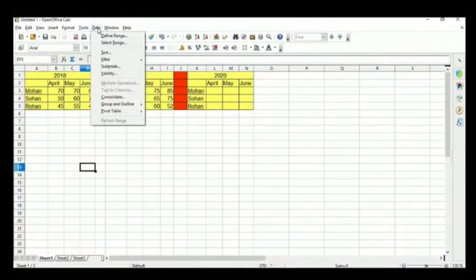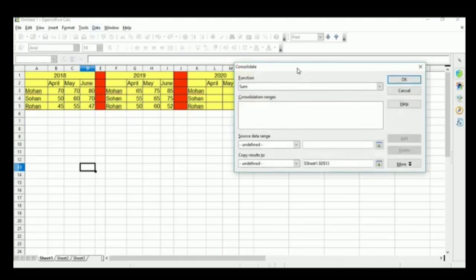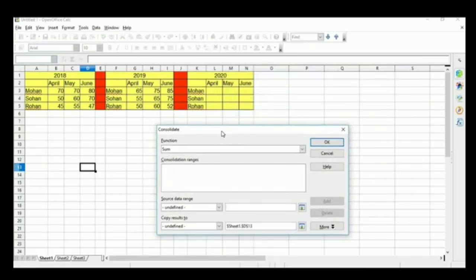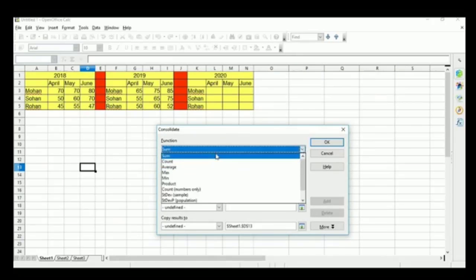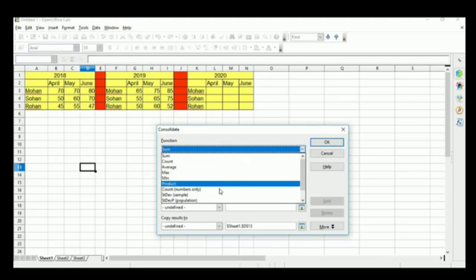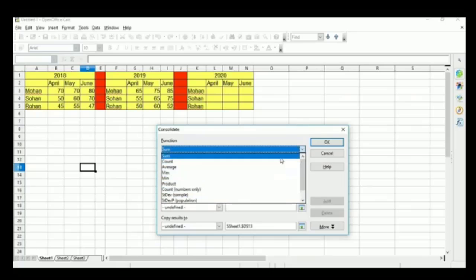To use consolidate data, go to the Data tab and a list of options will appear. From there you have to select Consolidate. Once you click on Consolidate, you will get a Consolidate dialog box. In the function option, there are lots of functions like sum, count, average, max, min, product, count numbers only, stdev for sample, stdevp for population, and var.